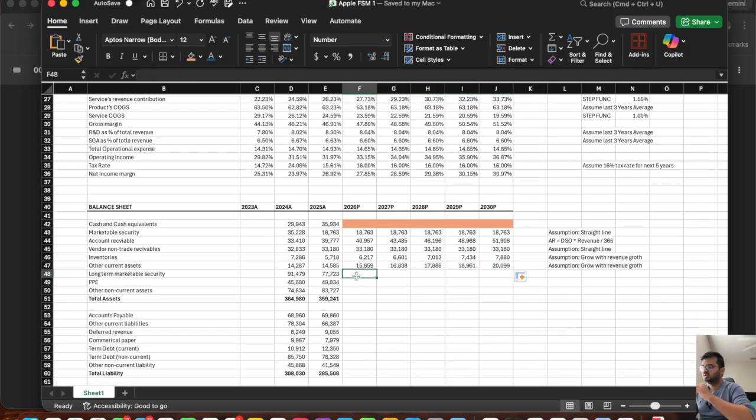And then the next one, long-term marketable security. Again, as we did for the short-term marketable security, I'm just going to use the same assumption that the marketable security will remain constant over the next 5 years. But if you have a better insight of the company which you are valuing, that it might increase or reduce, you can feel free to put it.